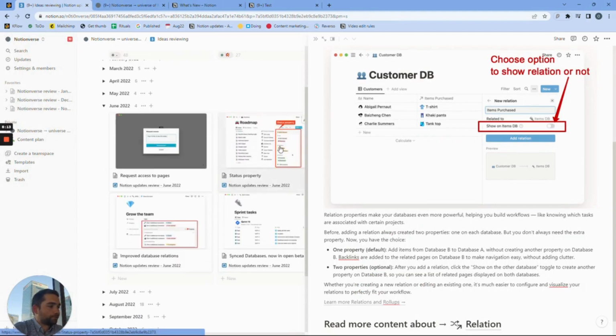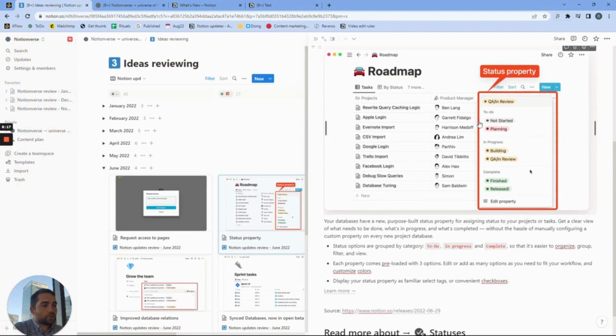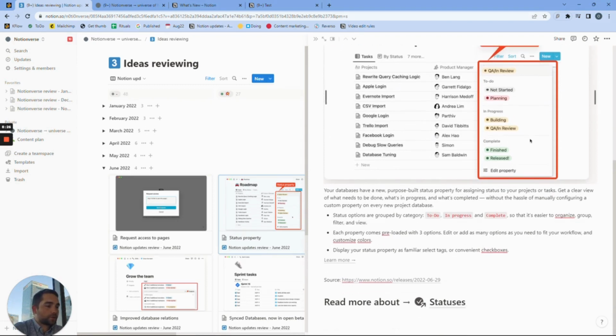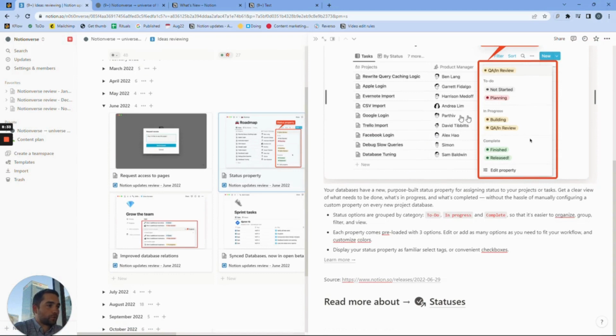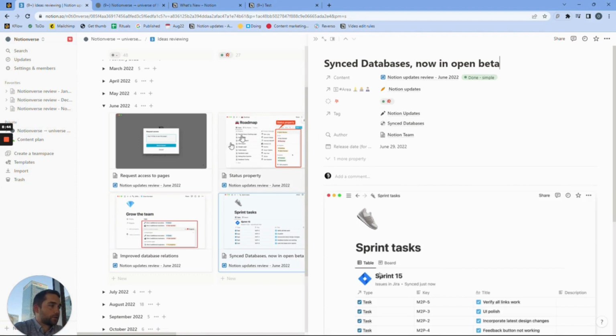June update is the status property. Now Notion has a specific property for the statuses of our tasks, and it's very cool because before we used select for the statuses, and now with the new statuses and the new progress bar update we can calculate what percentage of statuses are finished in our projects. I'll show it further. Synced databases started in June.